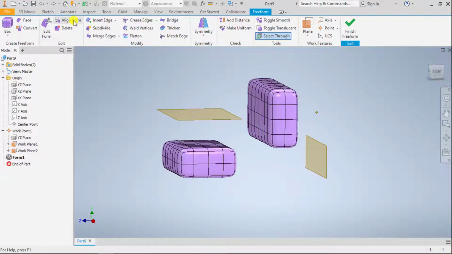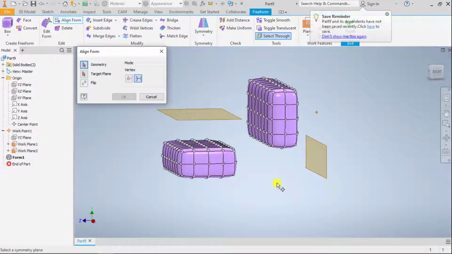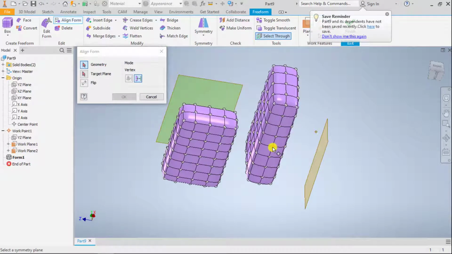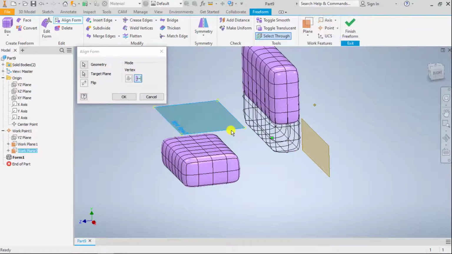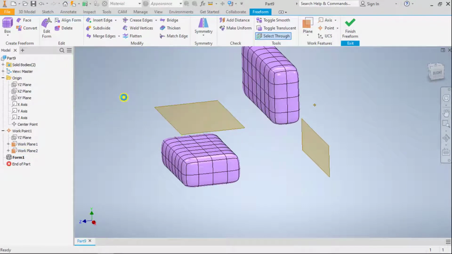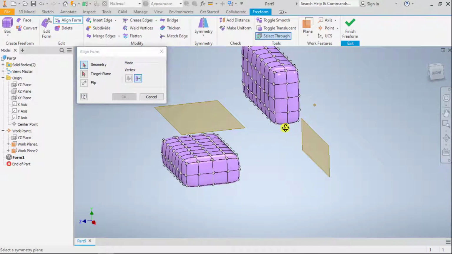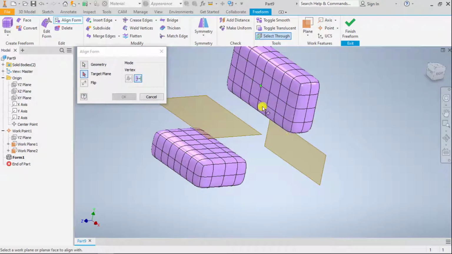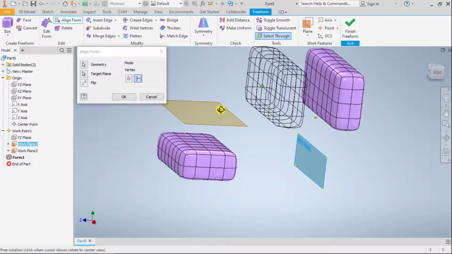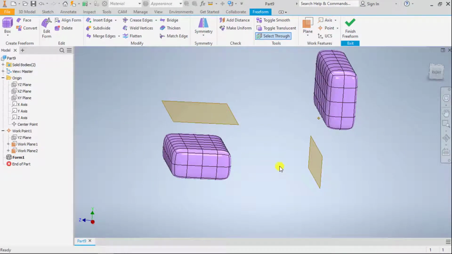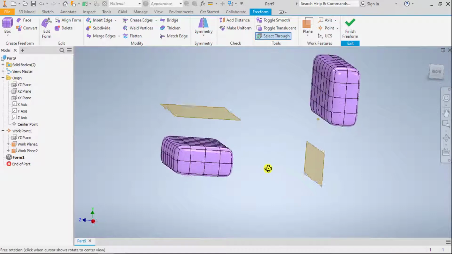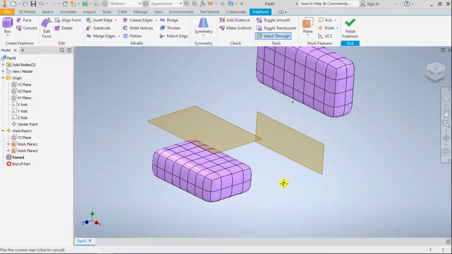The way that we change that is we go to Align Form, we select a point, and then we select the geometry that we want to align with. That's going to shift it up. Then I can do the same thing by selecting this point, this plane, and now it's going to push it over to the right. So that's how we update based off of where our planes are.